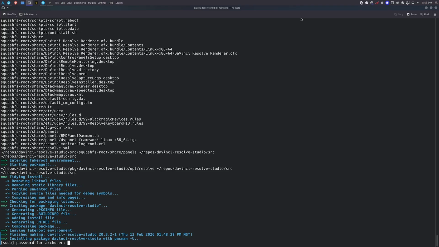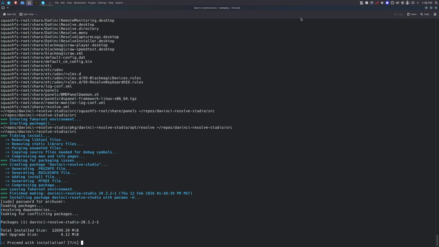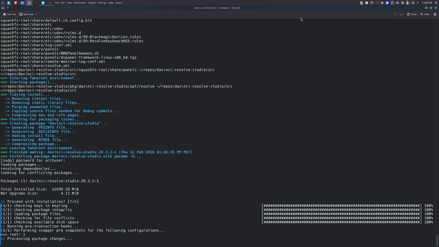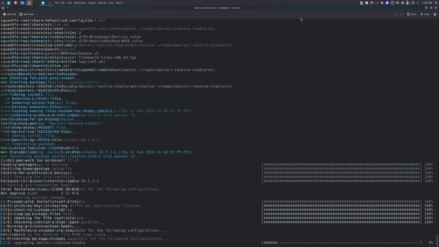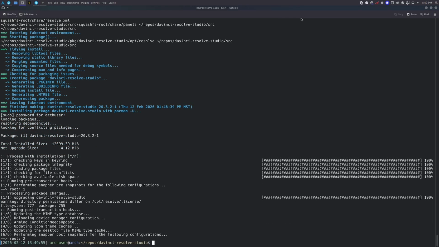All right, my password. This is looking good so far. What is my password? Oh yeah. All right, proceed with the installation. Yes. All right, this is looking good. No errors up to this point. Okay, it seemed like it worked. There's a warning for directory permissions on the license, but I know on initial install, we have to change the permissions on that license file or it won't work. So anyway, it looks like it worked.